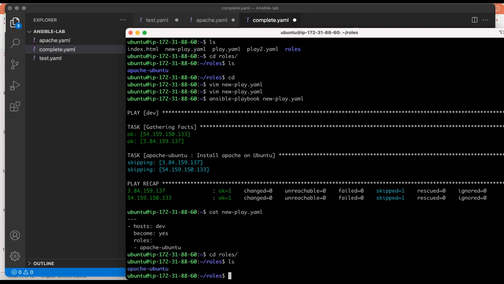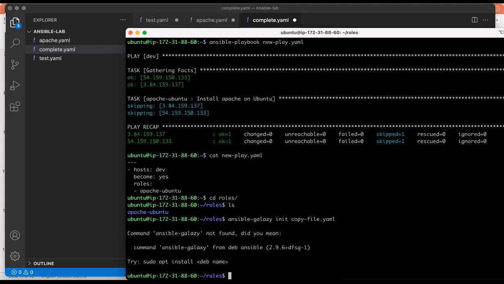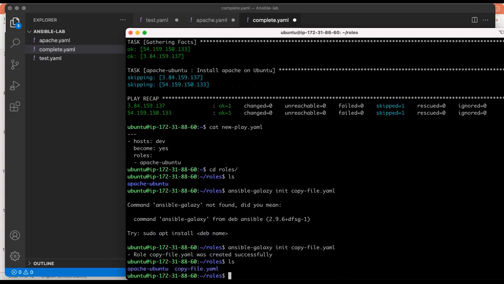Right now I have one role. Then I can say ansible-galaxy init. I want to create another role now. Then I will say what's the name of the role I can create now? I can say copy file, copy file.yaml. Remember the copy file that we did. So I can create this. Sorry, I think the Galaxy is ansible-galaxy init. So if I do ls now, I have two roles.